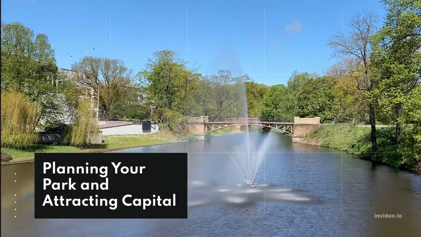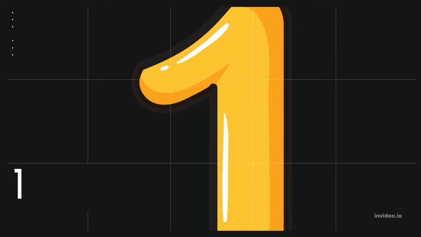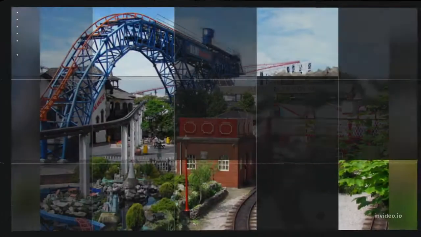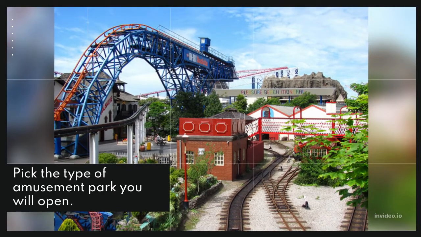Planning your park and attracting capital. 1. Pick the type of amusement park you will open.